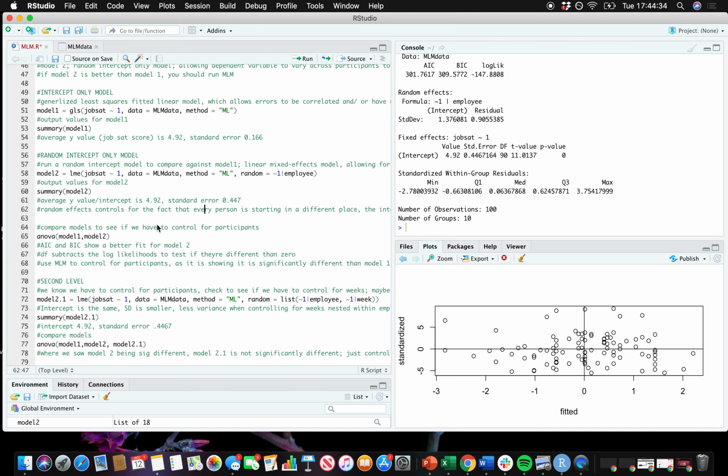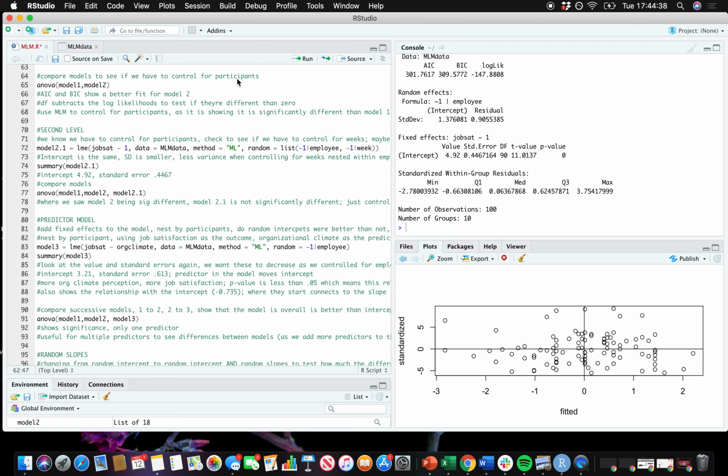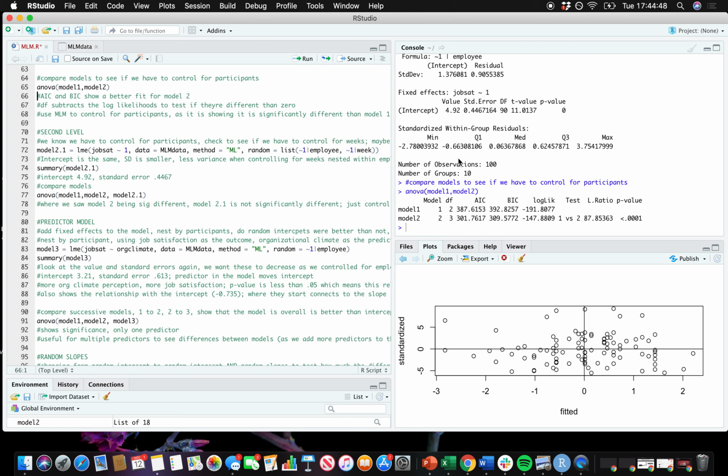So next, we're going to compare the models to see if we have to control for participants. So to see if this is going to affect the model. So model 1 to model 2, so the two we just made. And this is where we look at the degrees of freedom, AIC, BIC, log likelihood, and then p-value over here. So the AIC and these values all show a better fit for model 2.